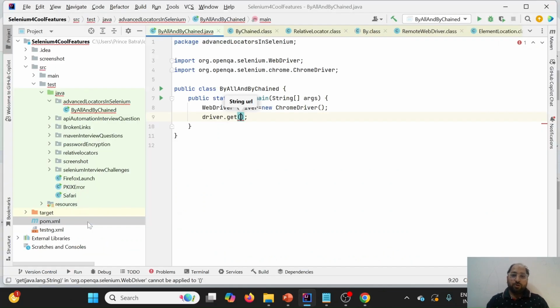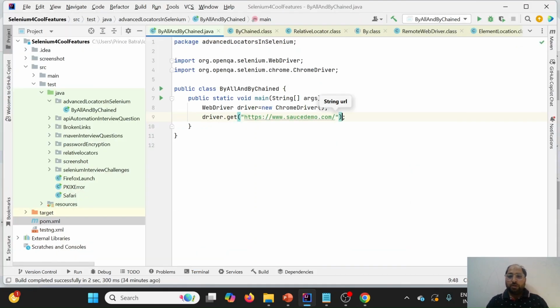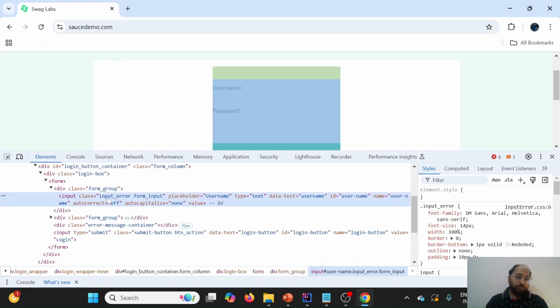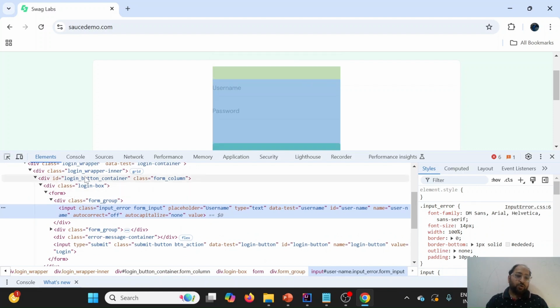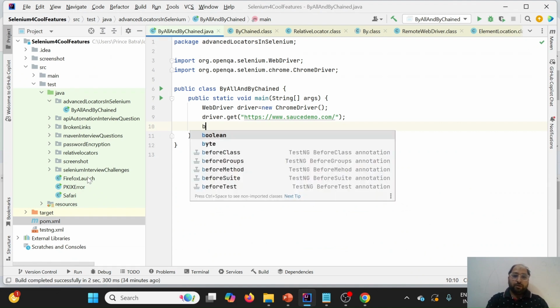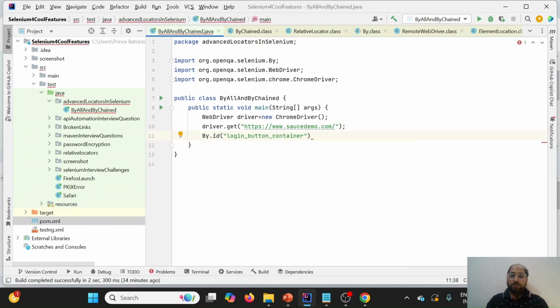So what we are going to do now, first of all, we will provide the URL. Actually, this is the first step, right, to launch the application. Second thing is, we are going to locate the parent, because let us say we want to locate username with respect to the parent. Now if I, for example, navigate to username, right? Username has parent login button container, right? So let us locate the parent first. So By.id, so we have an id, right? And let us store this in the By again, and let us give it the name parent.